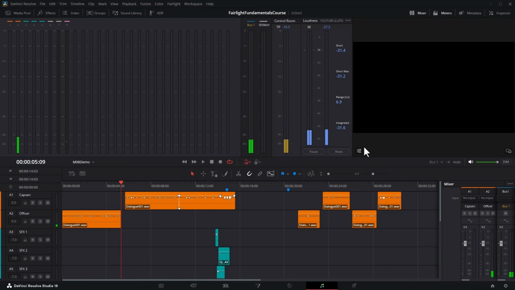And by the time you get to the end of the program, you'll know what this integrated value is for the entire thing that you're going to export.